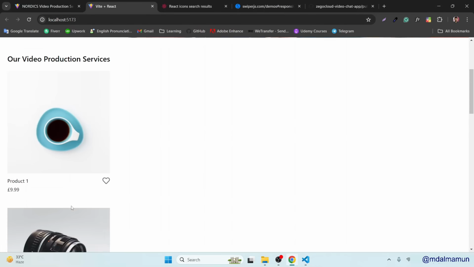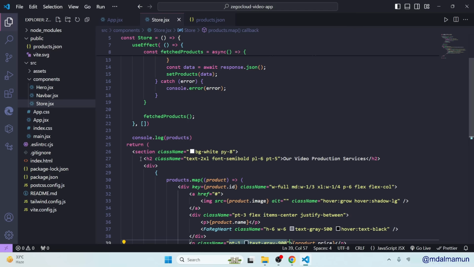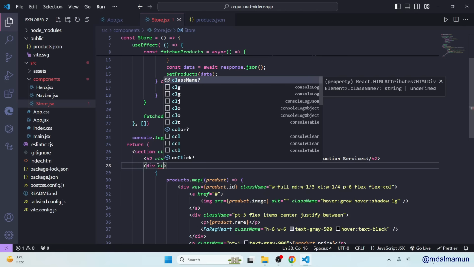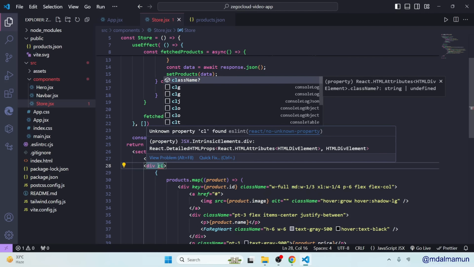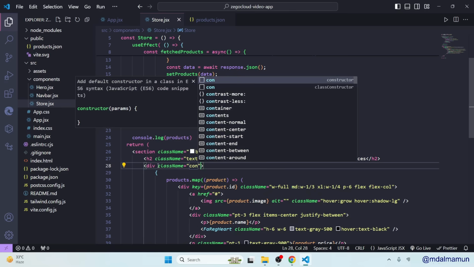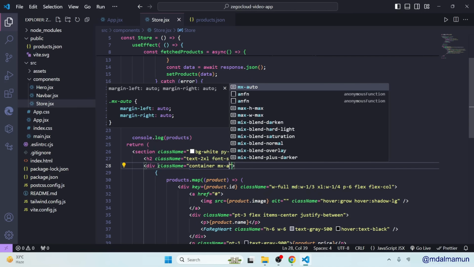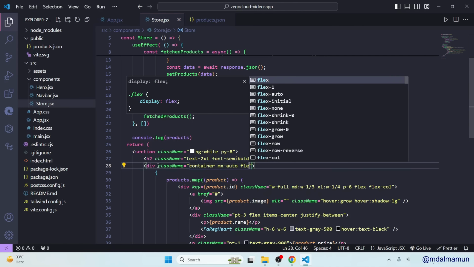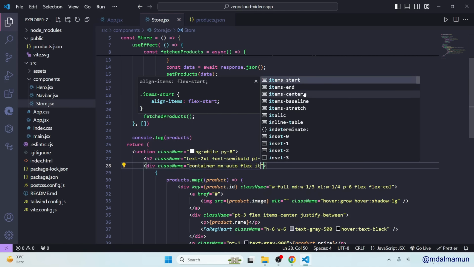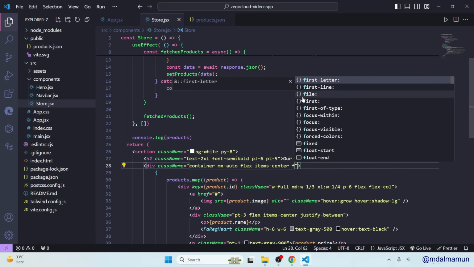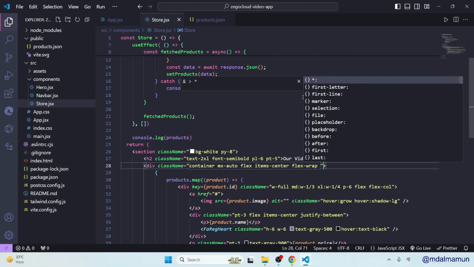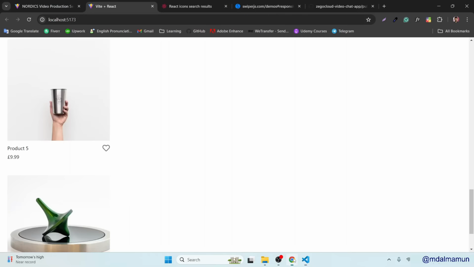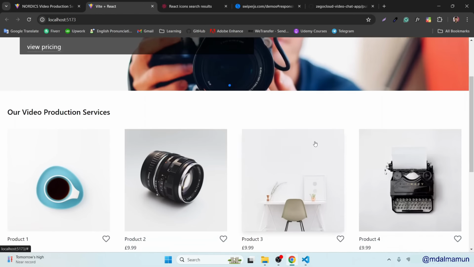Something like this. Let me check. So this is fine. Now finally we'll target this div and define the class name. That would be container mx-auto. Then we'll have flex items-center, flex wrap. Then we'll have padding top 4, we'll have pb-12. Okay, something like this. Let me check. So now this is perfect. This is showing.